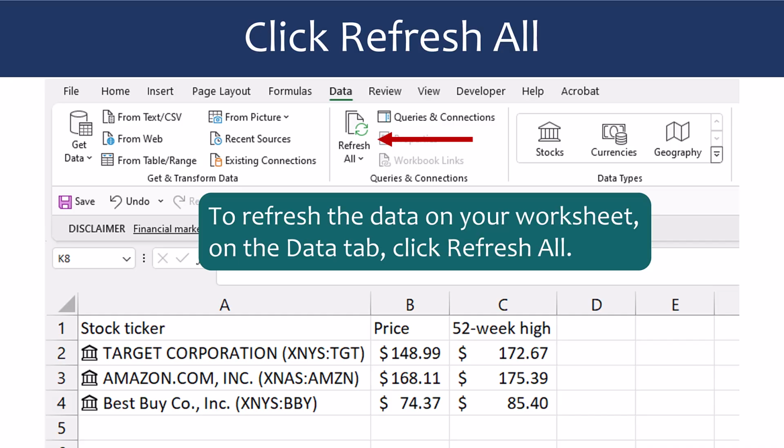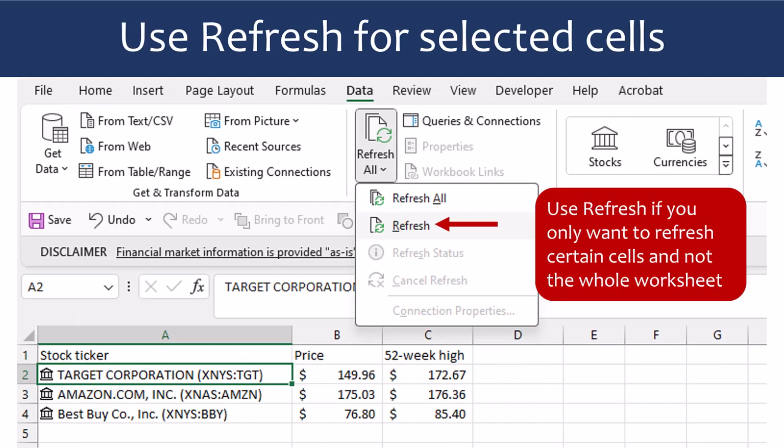Refreshing connected data in Excel is straightforward. This data is linked to online sources, and Excel can update it to reflect the latest information available. To refresh the data on your worksheet, on the Data tab, click Refresh All. Note that if you only wanted to refresh certain cells, you would select them, and on the Data tab, use the drop-down menu under Refresh All to select Just Refresh.